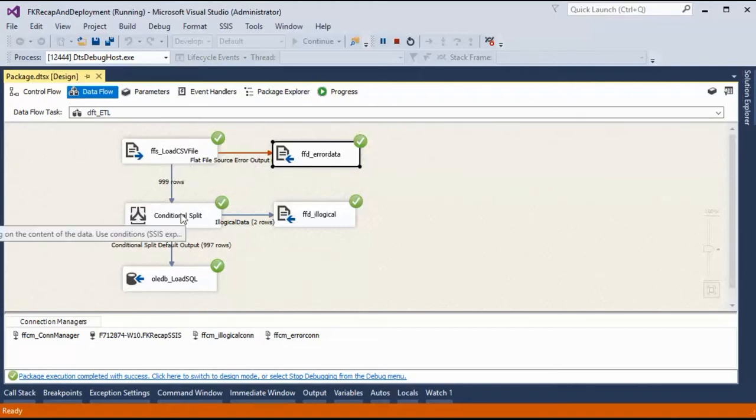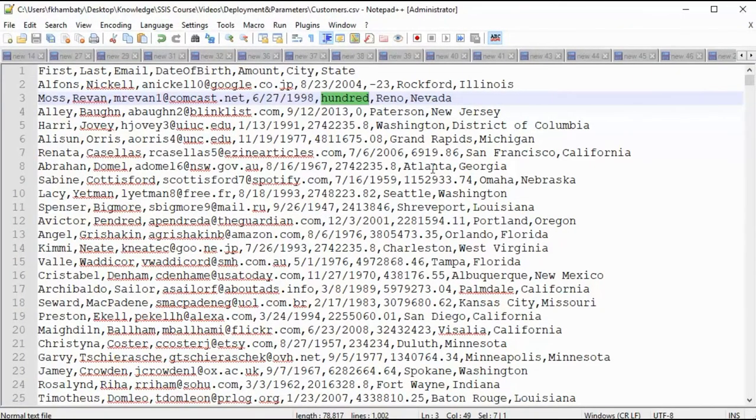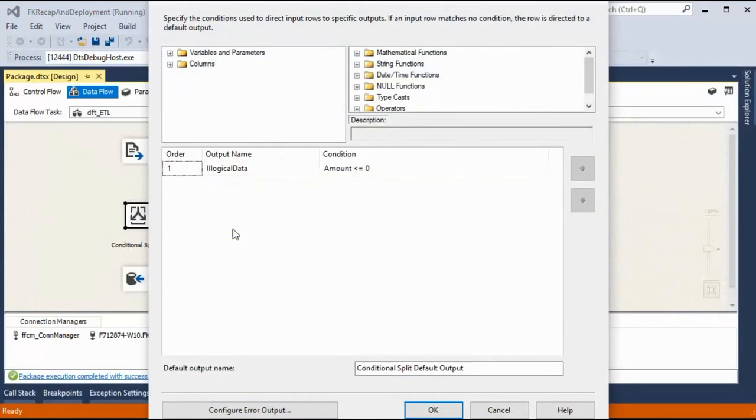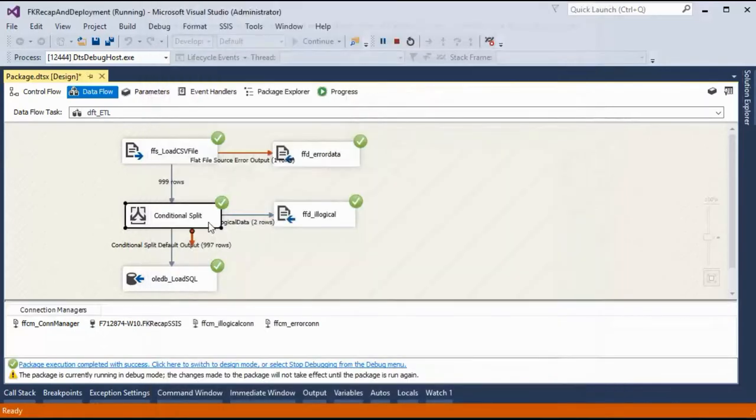Then it got to conditional split. In the conditional split, it said that there are two illogical data over here. Why two illogical data? Because it's minus and zero. Why does it say it's illogical? Because I have configured in the conditional split that if amount is less than or equal to zero, which means if it's negative or zero, then you filter that data and take that data into another file. And the remaining 1000 minus 1 minus 2, remaining 997, got into SQL.